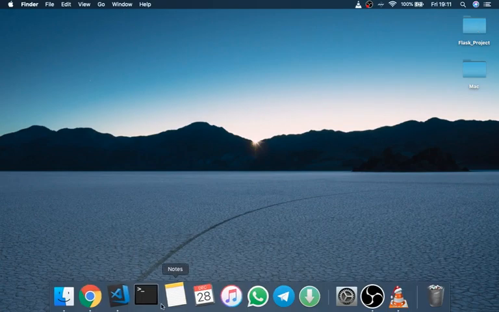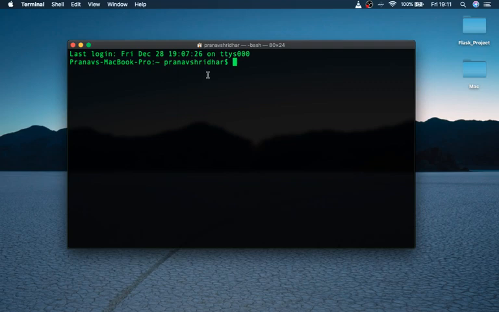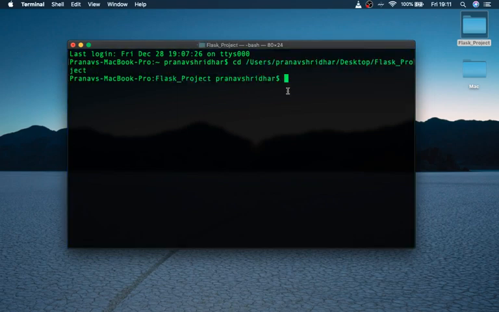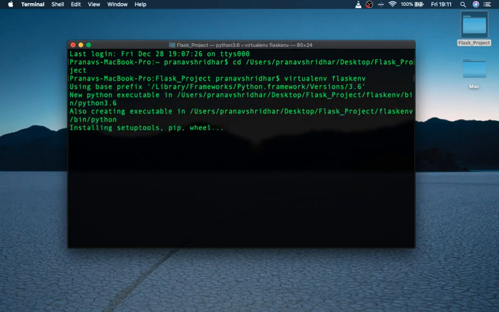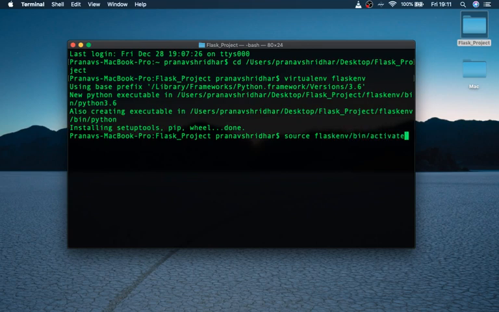Now let's open terminal and let's change our directory to this Flask project, and let's set up a virtual environment for installing Flask. So we can say virtualenv and name of the environment Flask env, let's say. Let's activate this using source flask env bin activate. As you can see, Flask env is now activated.